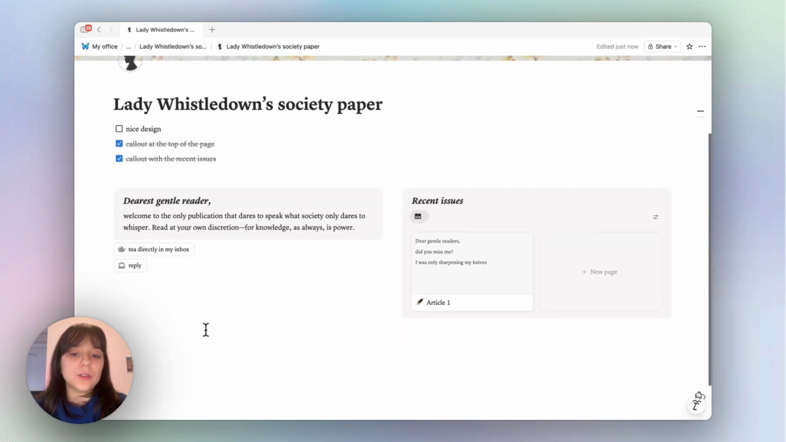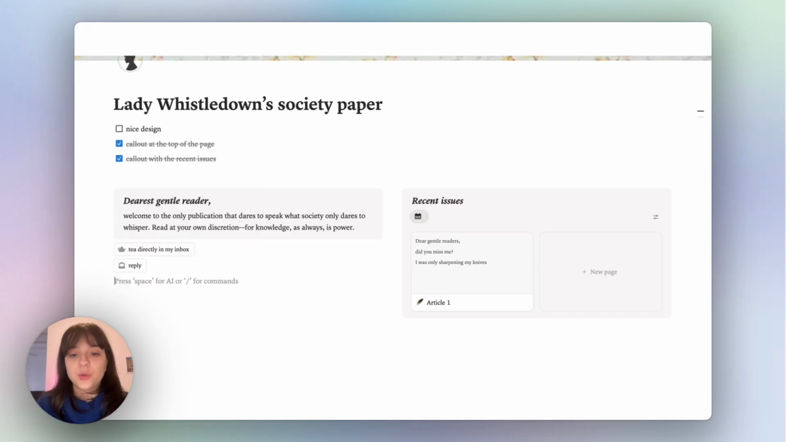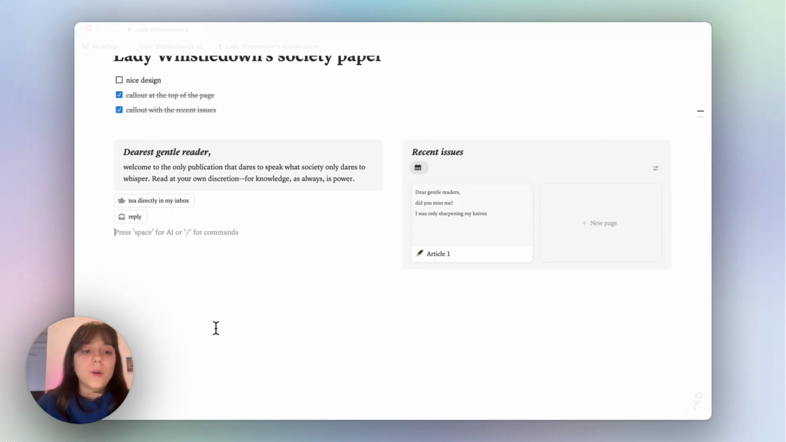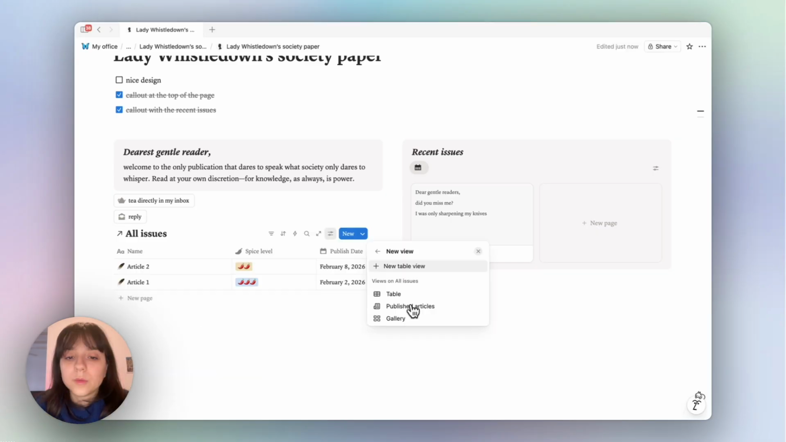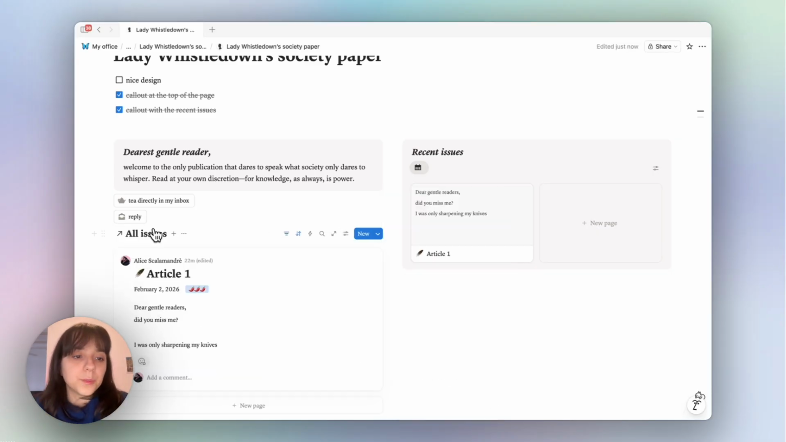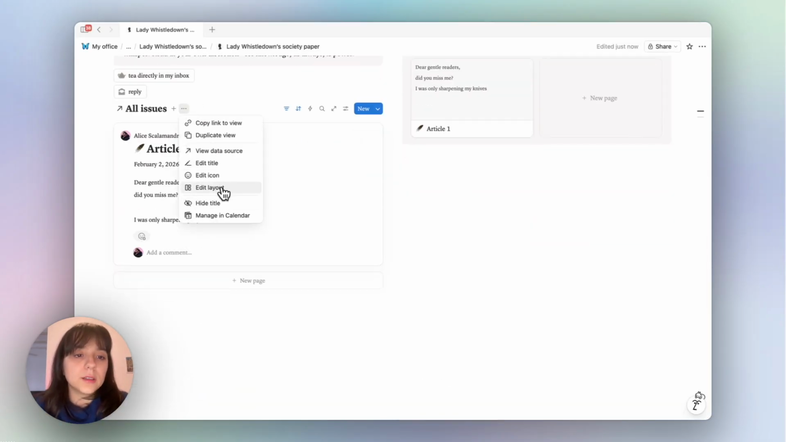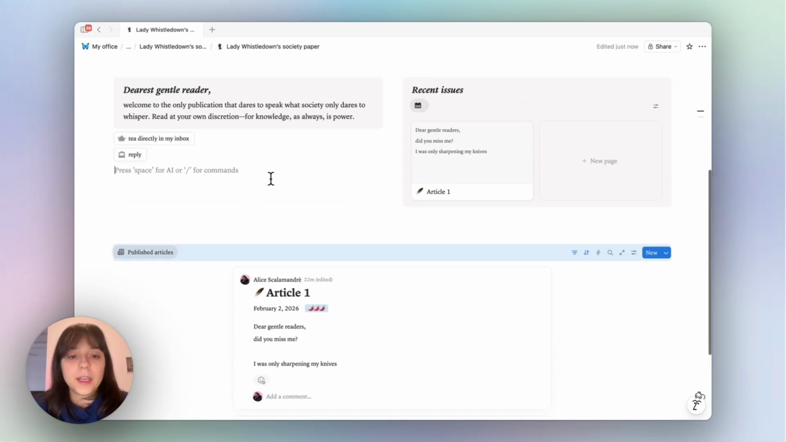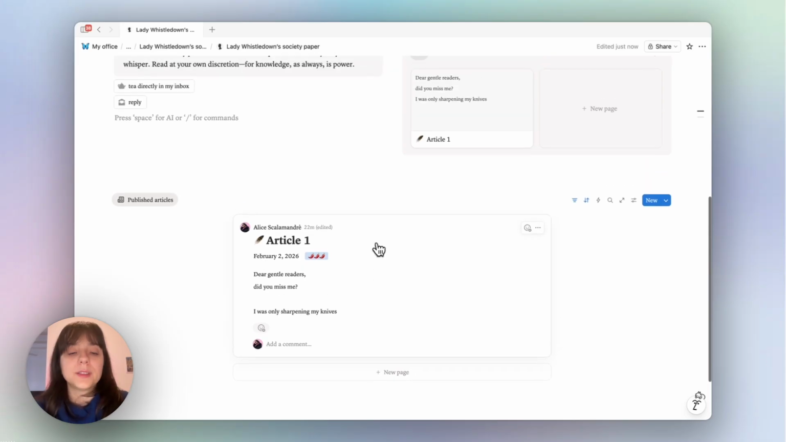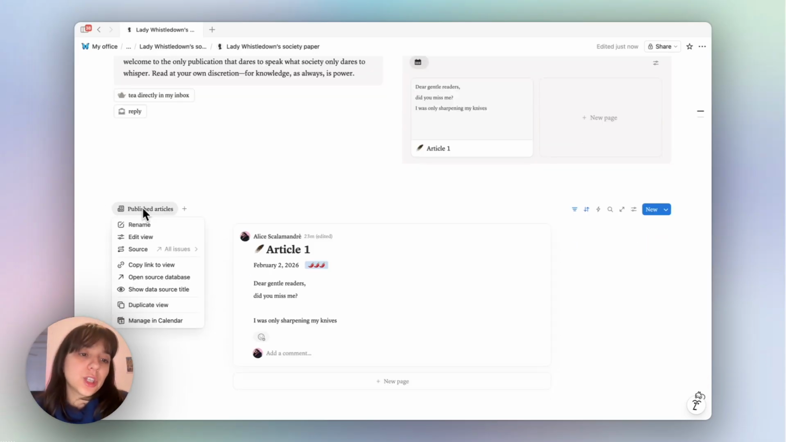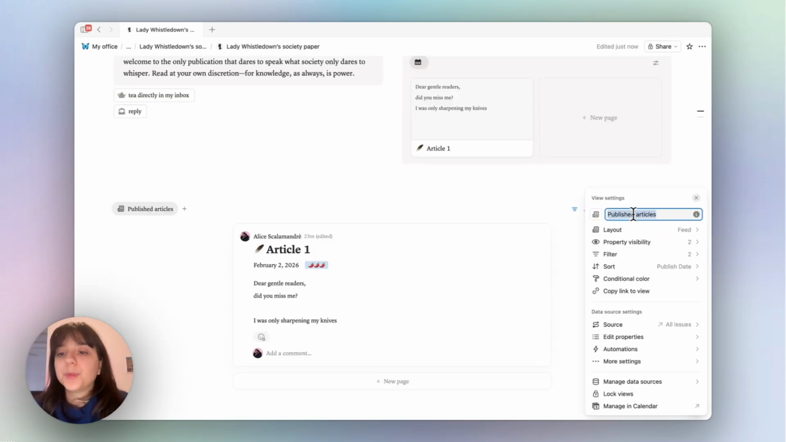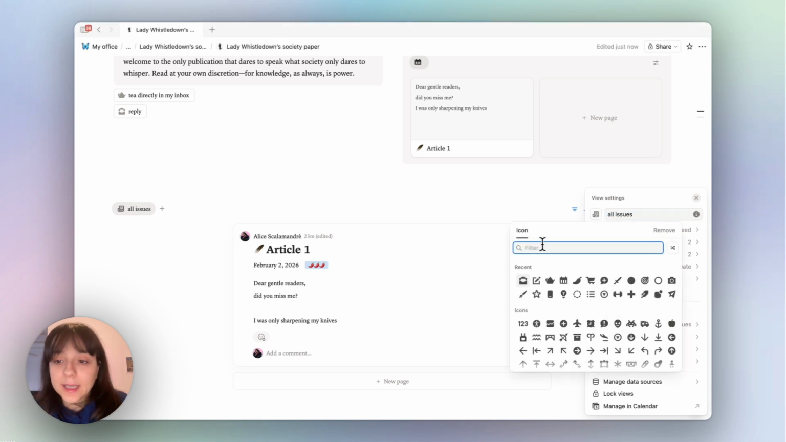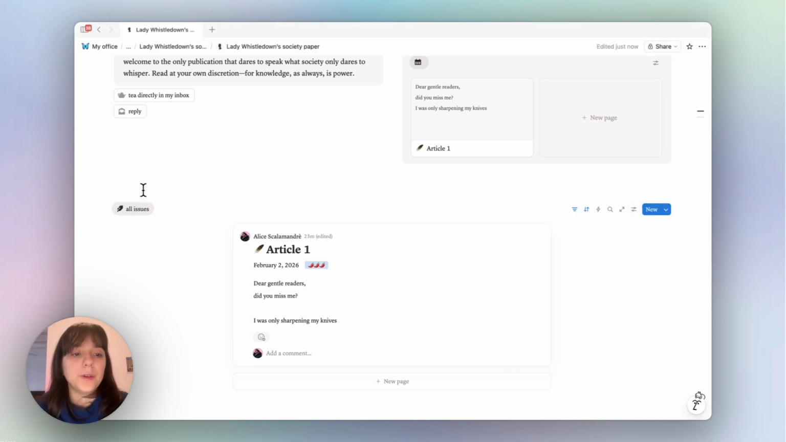So now what we can do is to add the last thing we wanted, that is to have all the issues at the bottom. So I would add another database where we have our published articles. Perfect. I will also hide the title. I will actually move it here on the bottom of the page. And this is how it looks. Everything that is published, it's here. And I would either change this. In this case, I will put it more related to Lady Whistledown, but you can change with whatever you prefer.